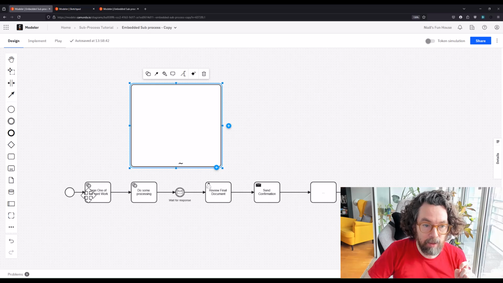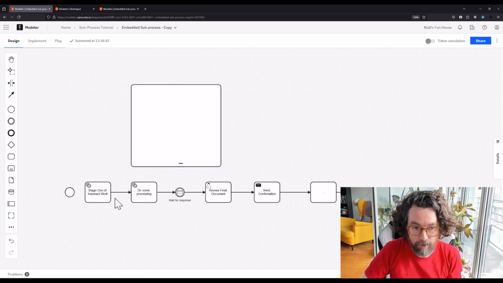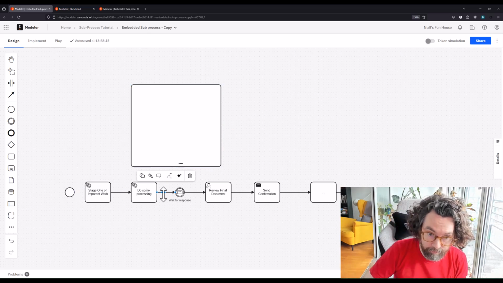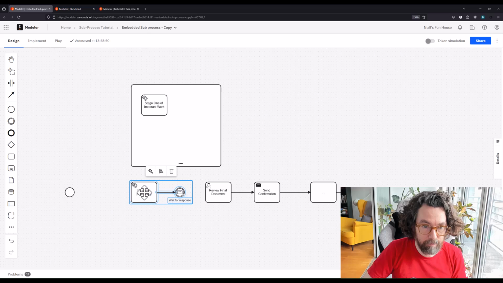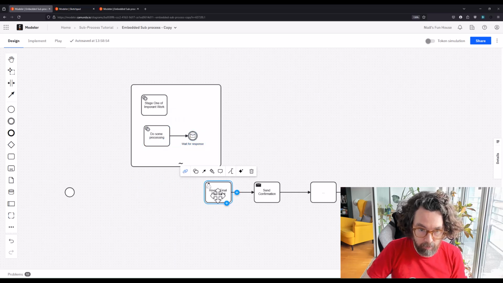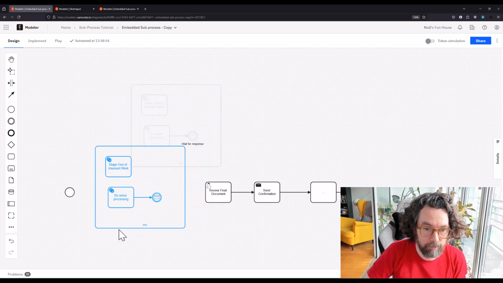And here's the interesting thing. They don't have start events. They don't have end events. And they just have tasks that you pop in there like this. And let's do final review. I'll leave final review where it is for now.